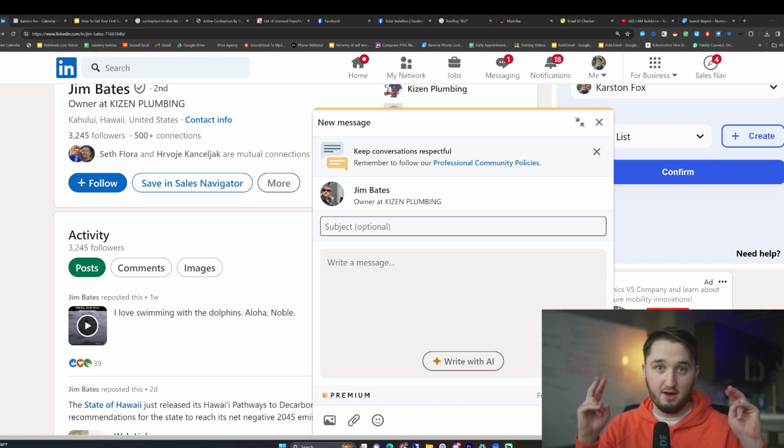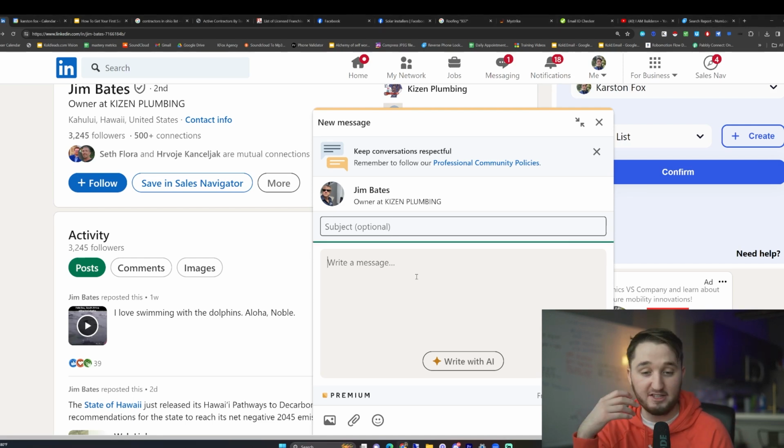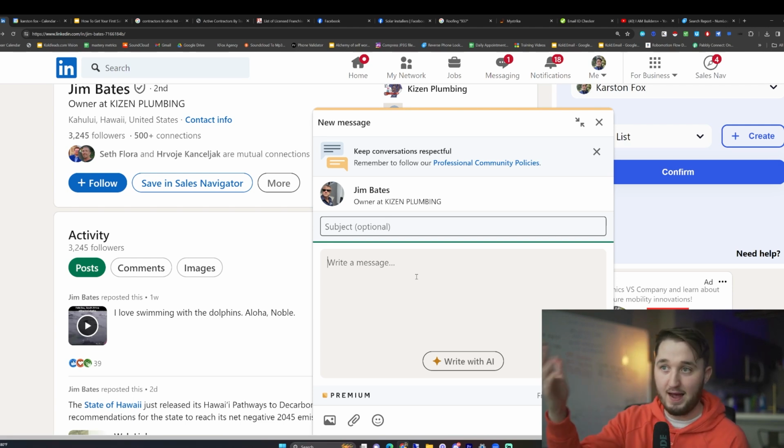Well, you can message like 800 per month, which is enough, right? And you can send a message directly to him without having to connect with him first. So it's not sending a note. It's actually just sending however long you want the message to be. So we can copy and paste what we sent in the email.